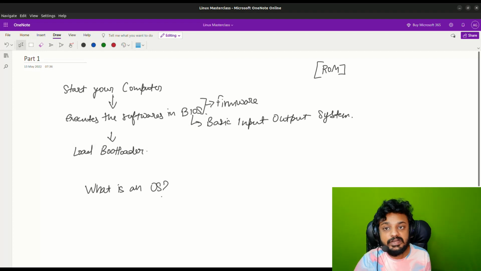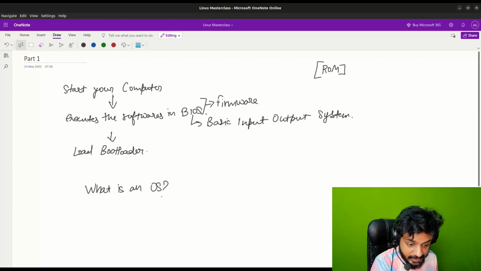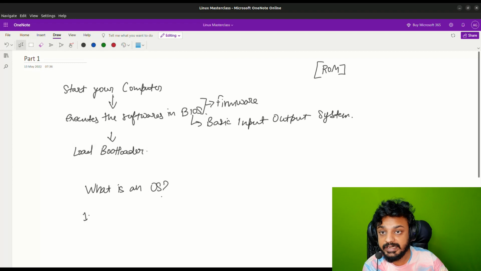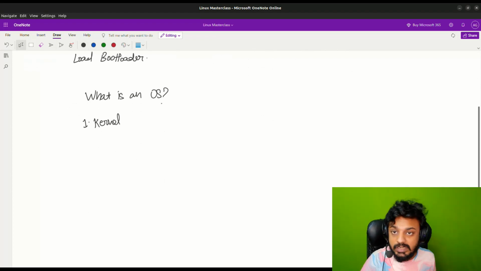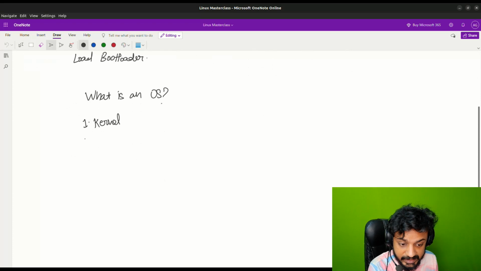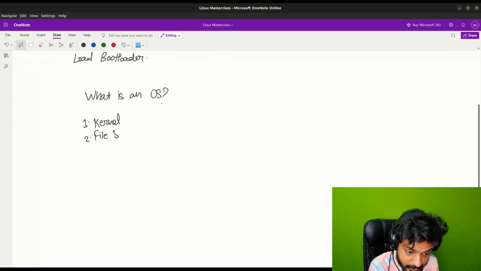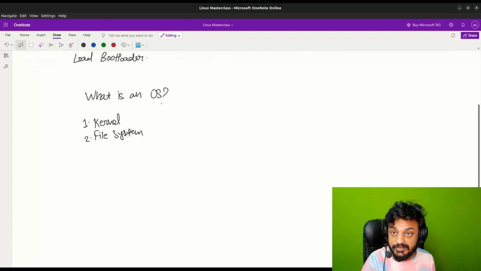Now, for any software to be considered an operating system, there are a few things it needs to do, and I'll quickly list them down. The very first thing it needs is a kernel. We'll talk about kernels in a lot more detail later in this video, as well as in another video about the Linux internals, which will be a part of the Linux Masterclass, so don't worry about it. So the first thing it needs is a kernel. The second thing it needs is a file system.